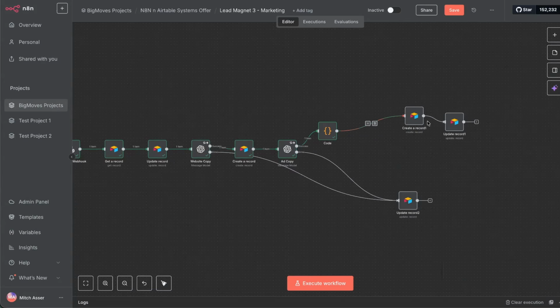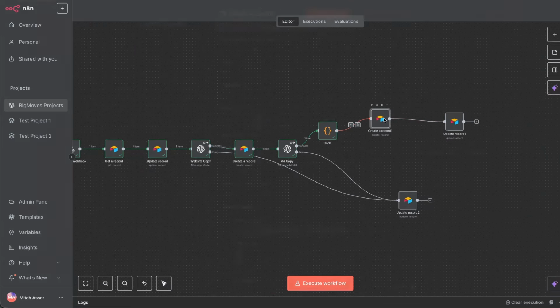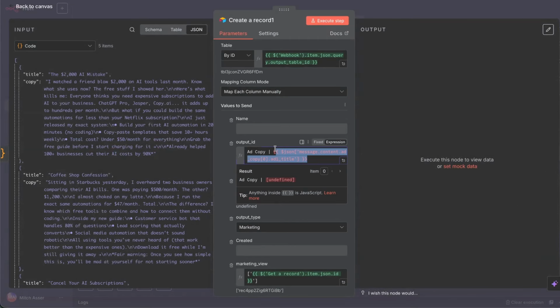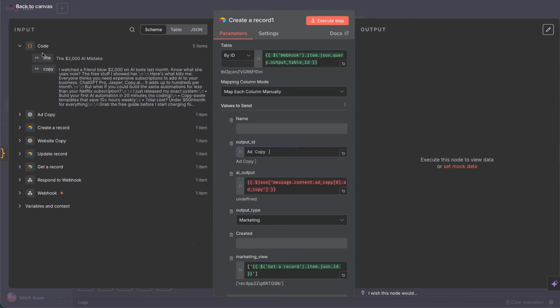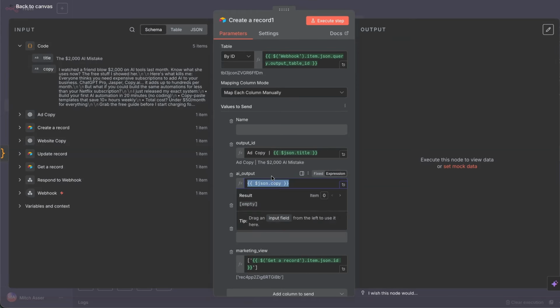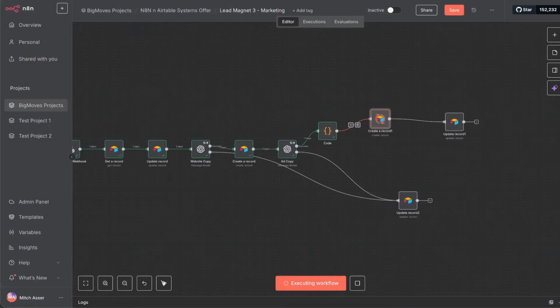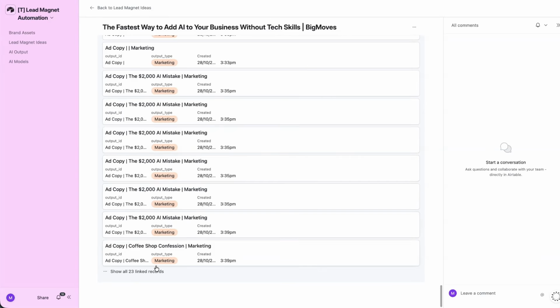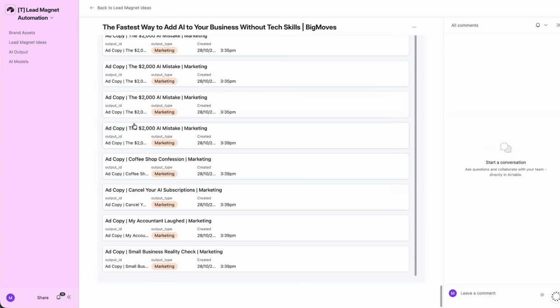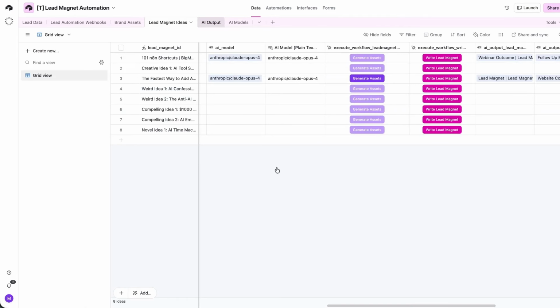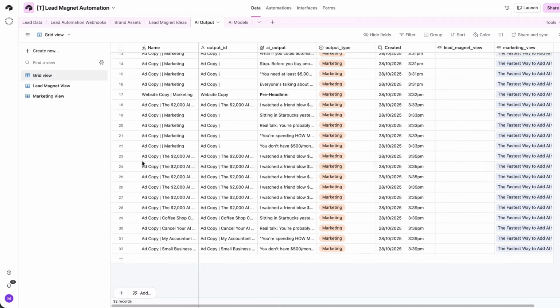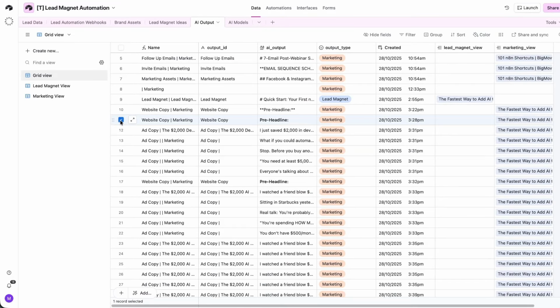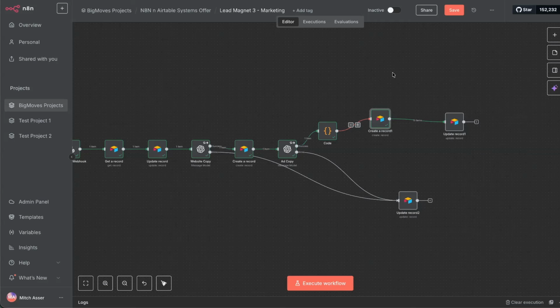So now we can just delete this split out. We can then remap in the creator record. So here we'll go to our schema and we just simply want our title and then we want our copy. All right. Then we hit execute. And if we come back into here now and have a look at these, we can see that it's dropped in the right ones. So in order to clean this up a little bit, I'm just going to delete those mess ups that we had there for a second. And we'll keep the website copy. All right. So that one's working as well.